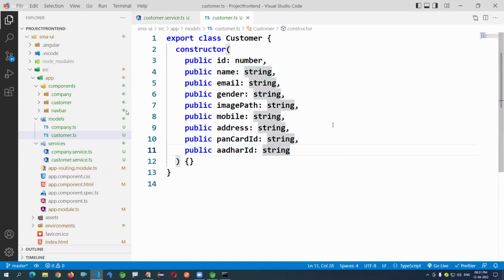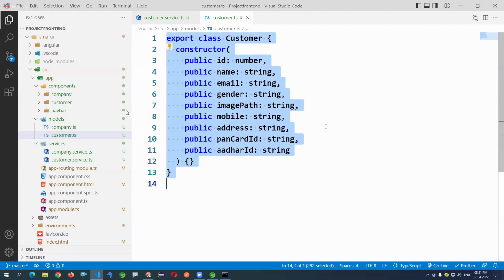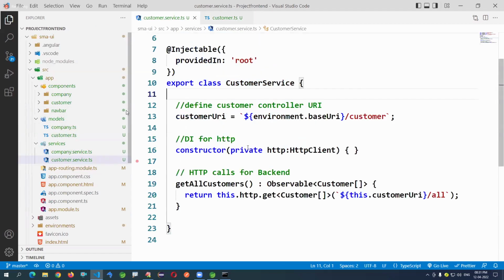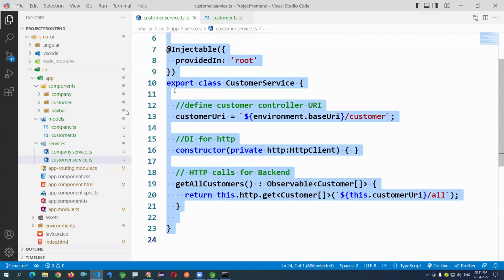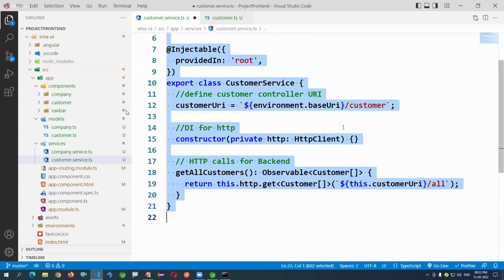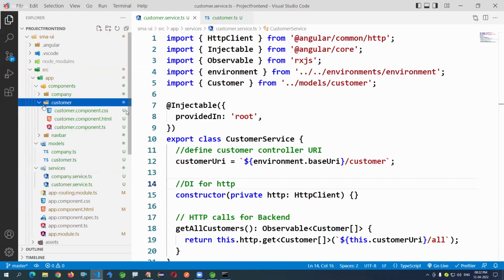Okay, you can choose format document, Alt Shift F. Next I wrote a service, Alt Shift F. Service class.